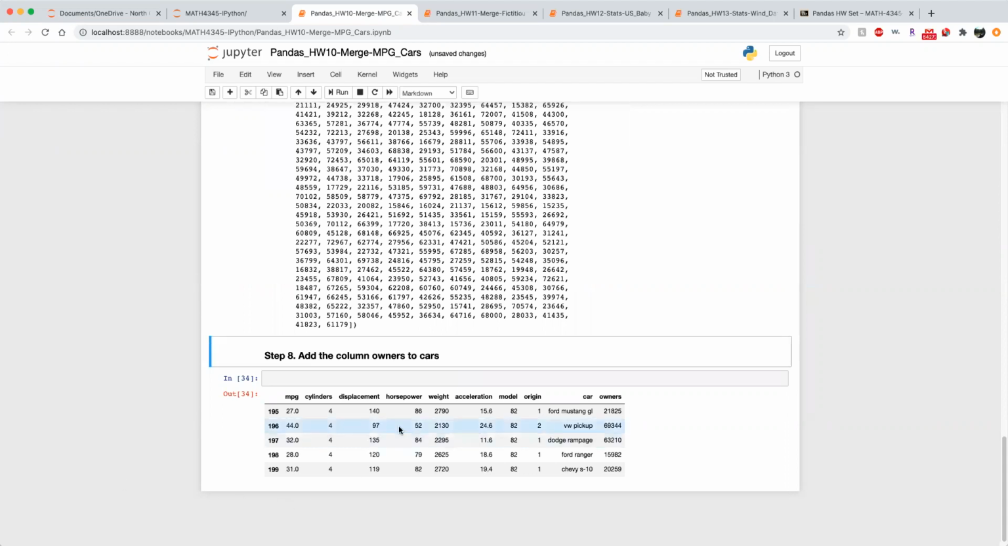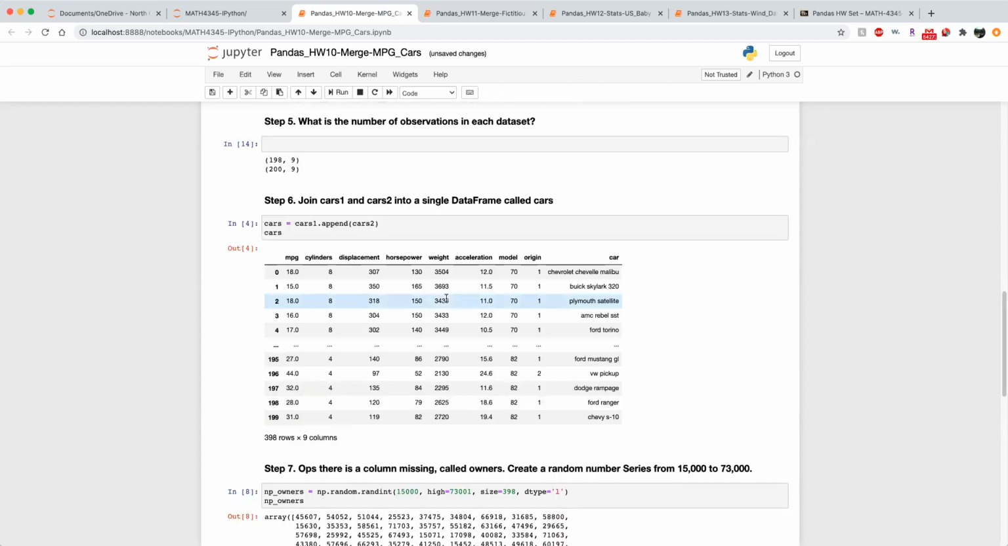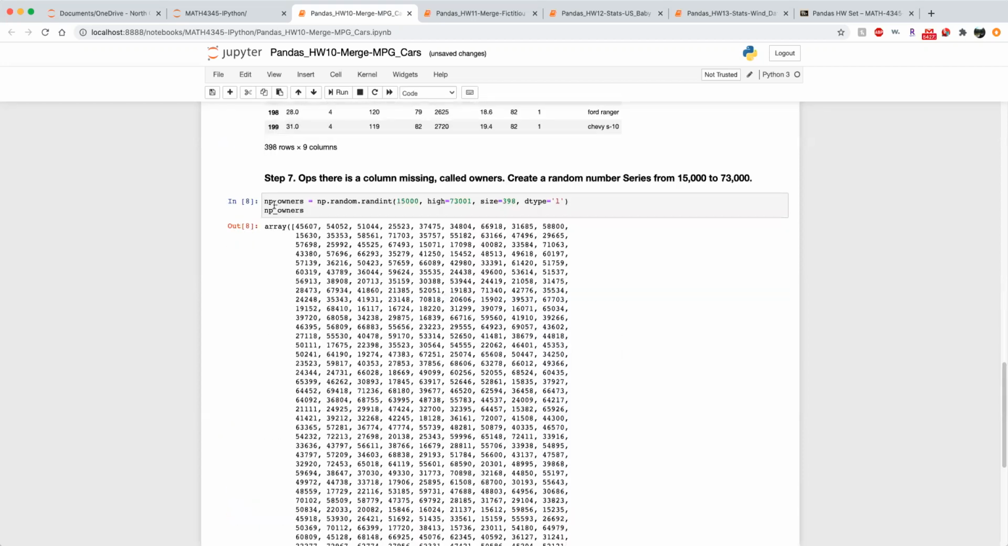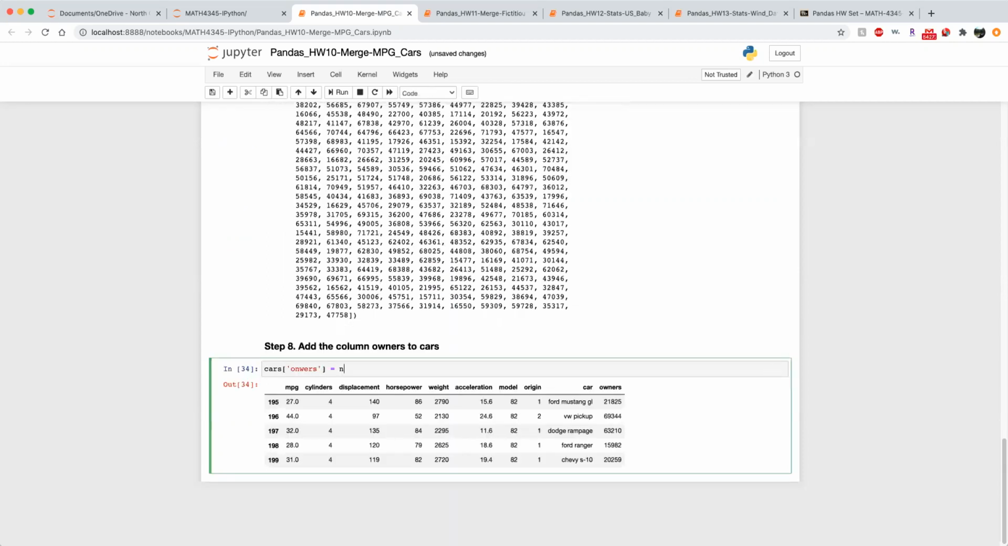Now next one, add the column owners to cars. All right. So cars and then owners. This is how to create the new column and then add that into the data frame. That is equal to, and let's see. Give me a second. It should be NR, right? Not MP. It's a typo.